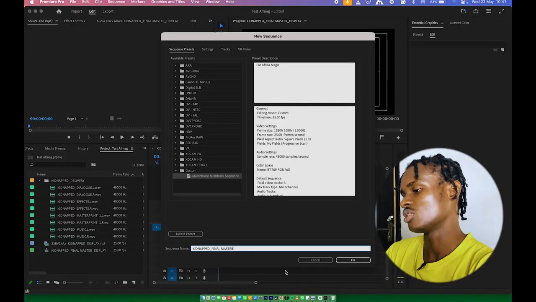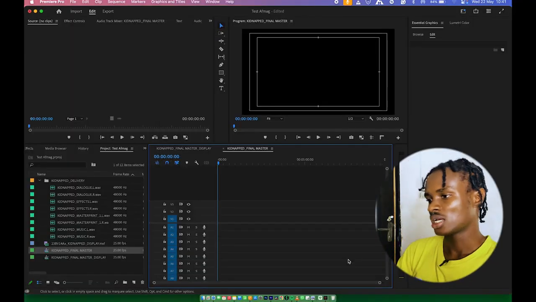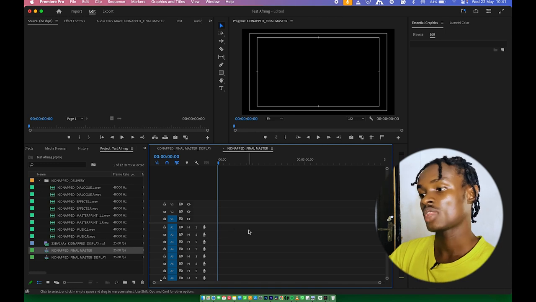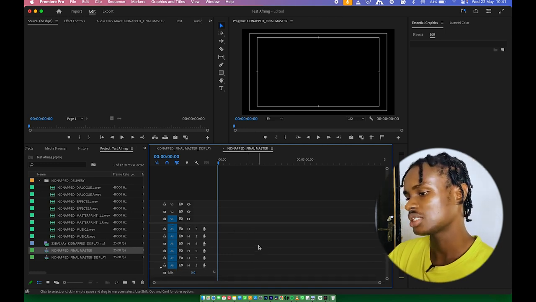Now Africa Magic has a naming convention that your product has to have, and it's going to be listed in the documents that they send to you, so you might have to check it or consult your commissioning editor for how you are supposed to name your file. But this is just for the sequence, so we're going to just click on OK. And if we click on our final master, we have our sequence here ready to go. 8-channel sequence. If you see here in the mix, it says 8. So that's our sequence.